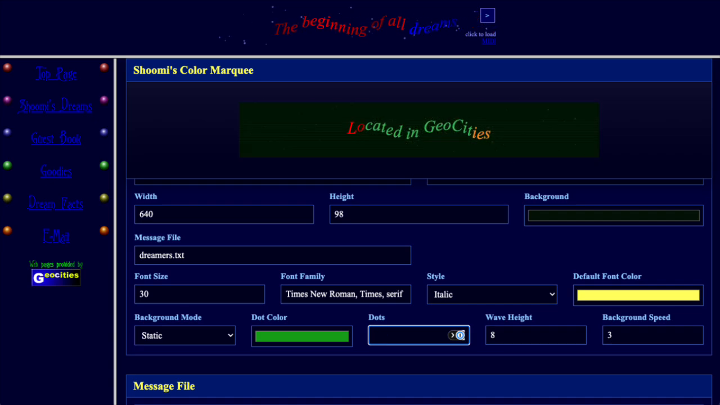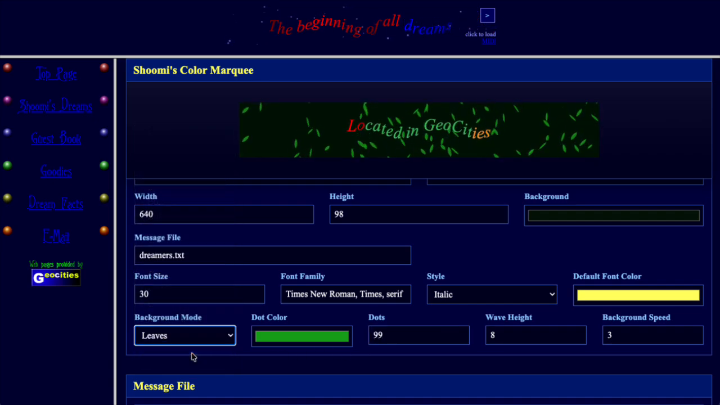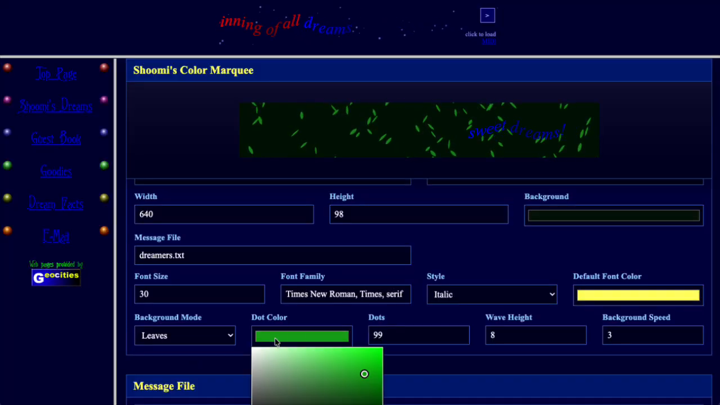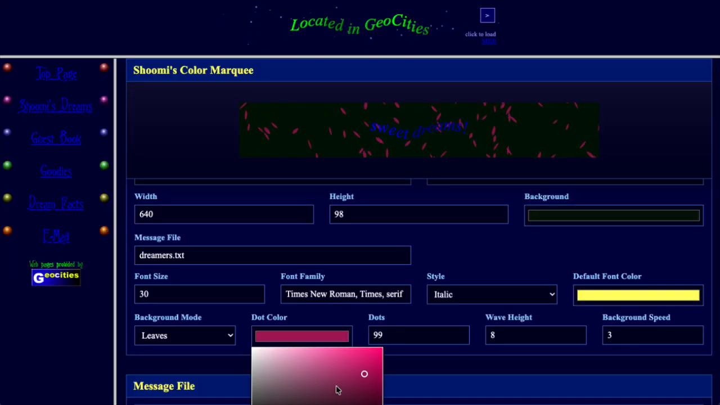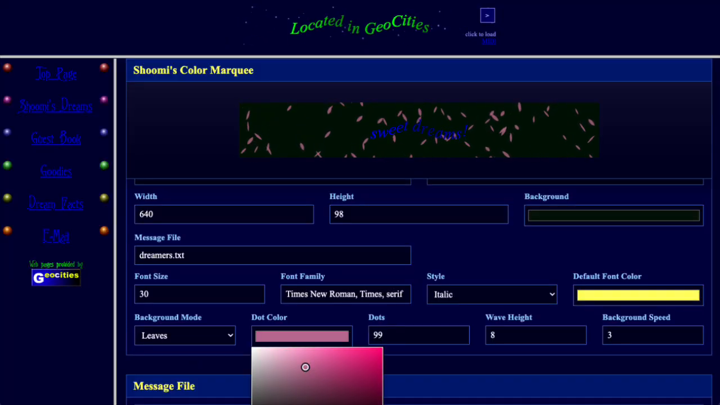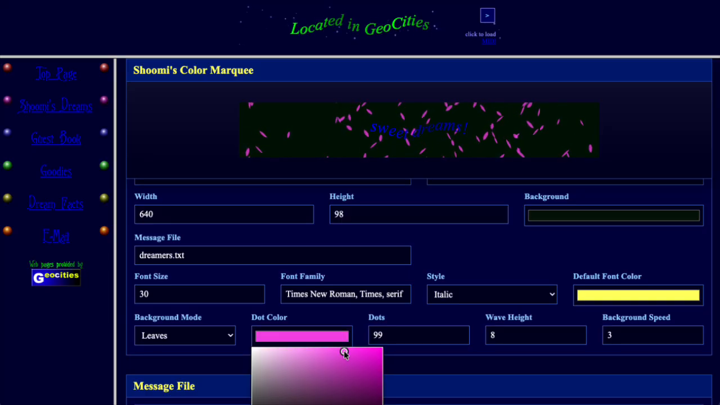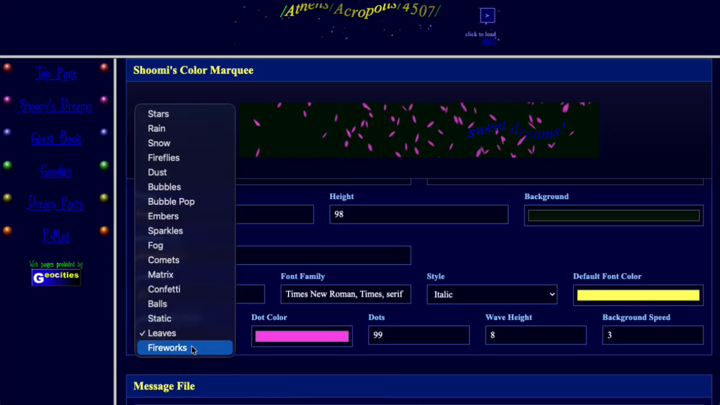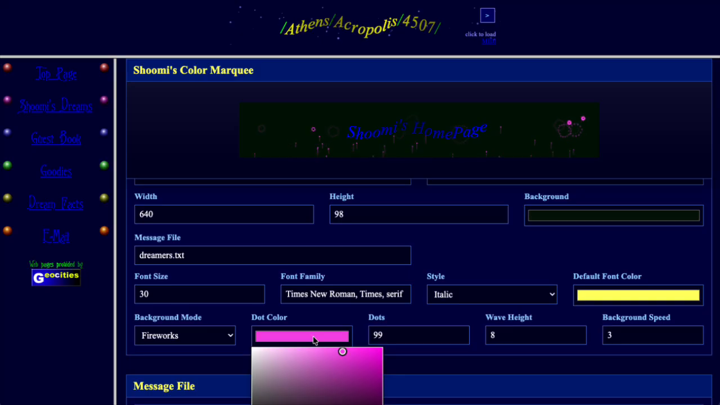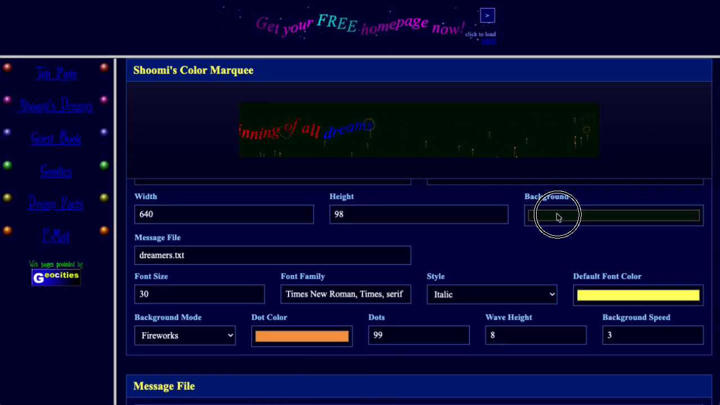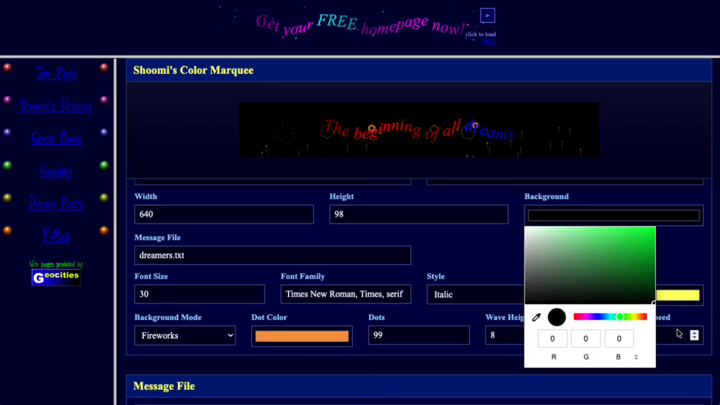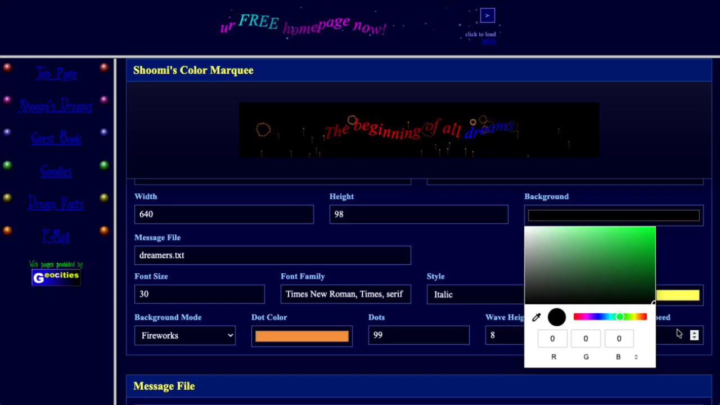You can get a lot of dots or just a few. We've got some leaves, which more or less look like petals to me. So I can make them maybe pink. And then fireworks. So we can make, I don't know. Does that look more like fireworks to you? So I got all those different modes.